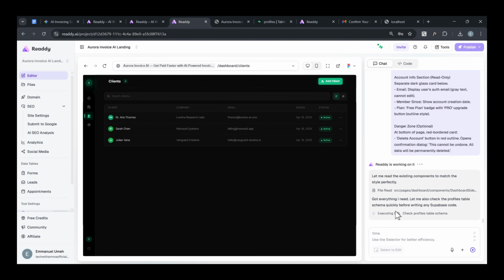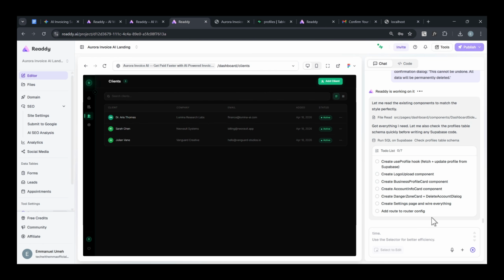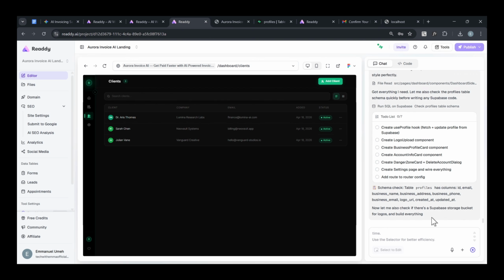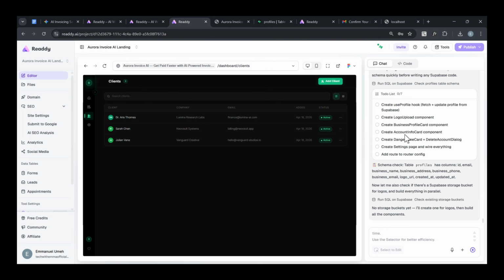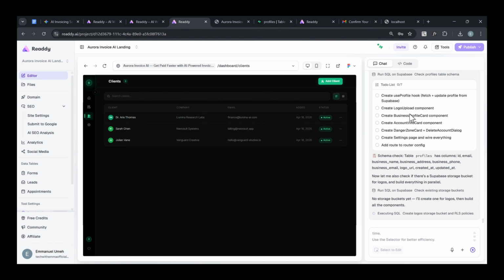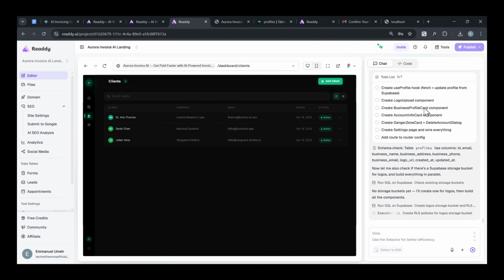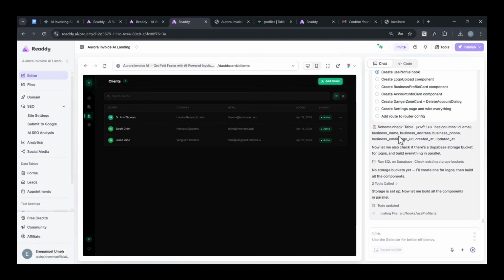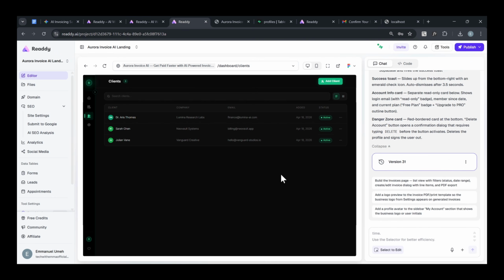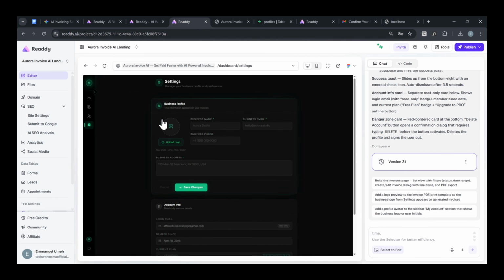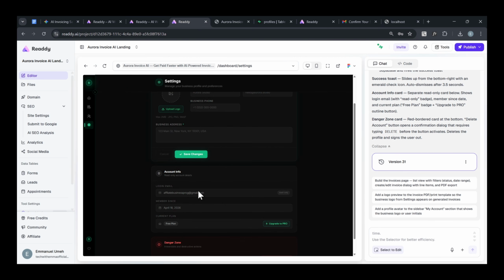So we can see it's going to read the files, and it's going to check the profile table schema. Now we can see that it's going to start creating the use profile hook. It's going to create the logo upload component, the business profile card component, account info component, data zone card, and then it's going to create a settings page and wire everything, and also update the router. So let's wait for this to finish.